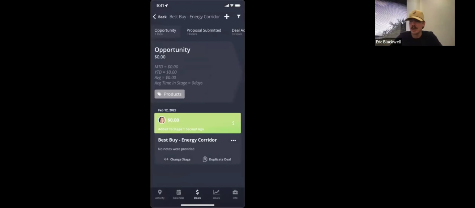Once they're in there and I want to change them and progress them through, you'll notice when you go into the stage and see the deal, there's a change stage tab. We can tap into that.